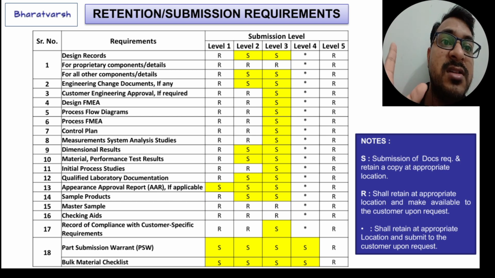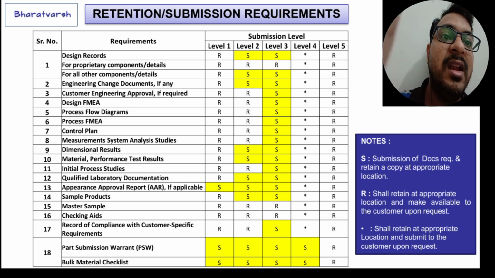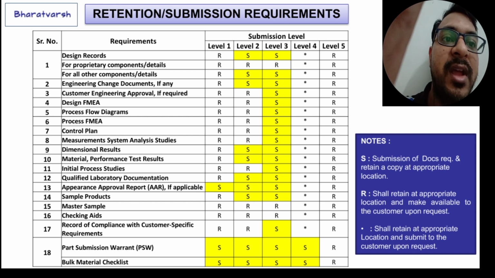quality laboratory documents, appearance approval reports, sample products, part submission warrant, and bulk material checklist. Level 3, in level 3, except proprietary documents, proprietary component details, master samples, and checking aids, all documents we have to submit to the customer.